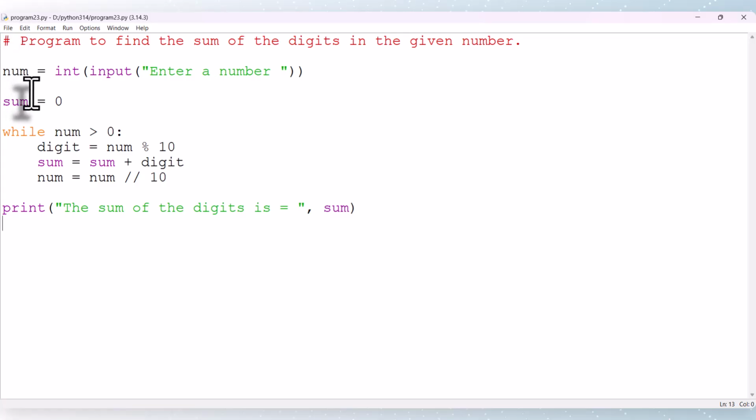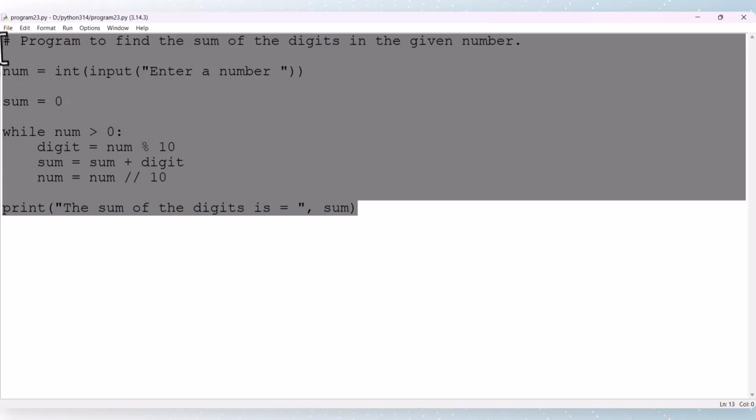So very simple logic. Please go through my previous two programs, where I have explained clearly how we can extract the last digit and how we can remove the last digit. That will help us to solve this problem. So let's execute this program.